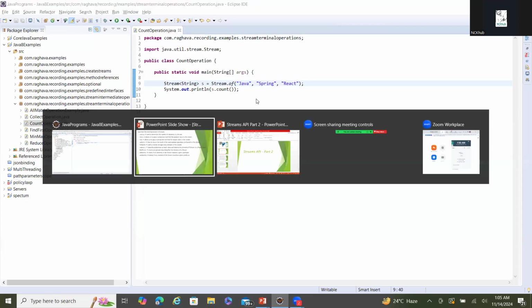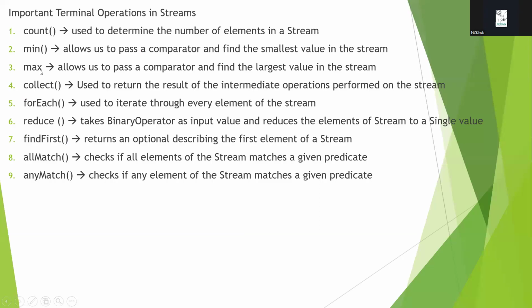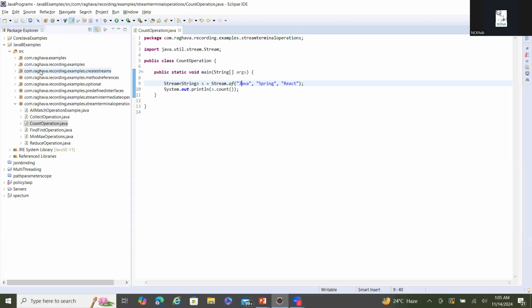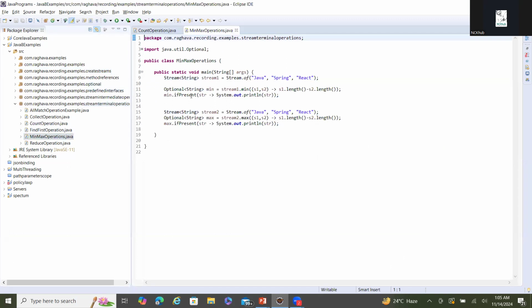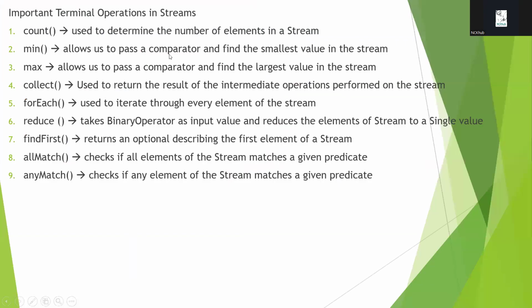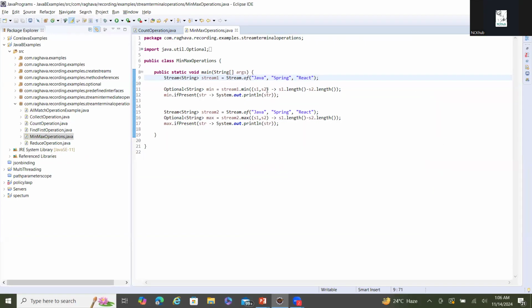The next operations that we have here are minimum and maximum. Let us see the example for that. Okay, I have created the same kind of stream for this example as well. So for minimum and for maximum, I am trying to provide a customized comparator. Here, as the description says, for minimum and maximum, it will allow us to pass a comparator and find the smallest value in the stream and then the largest value in the stream. So I have passed the customized comparator now.